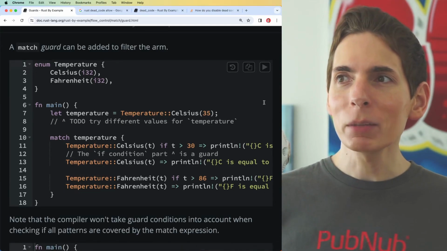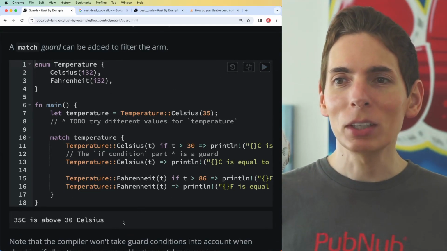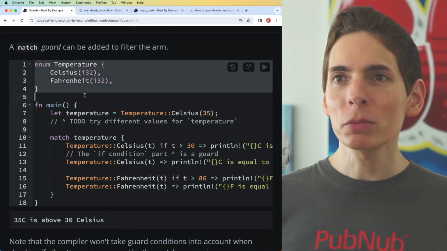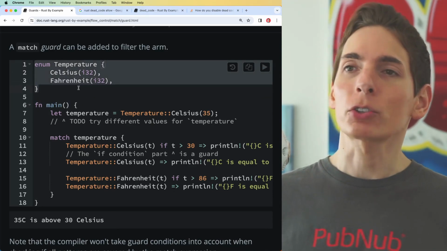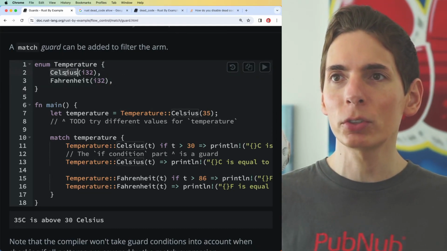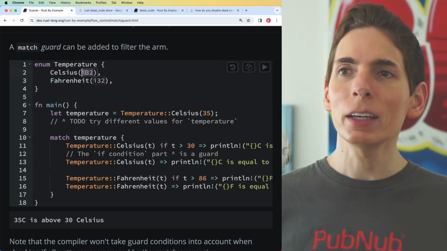So we could even eliminate that, and let's see what happens. Yeah, see, it's fine. You didn't even need that line. Well, why is it there? We have an enumeration, which is one of my favorite data structures in Rust. We have two types of options representing temperature, Celsius and Fahrenheit. Both take a signed 32-bit integer.